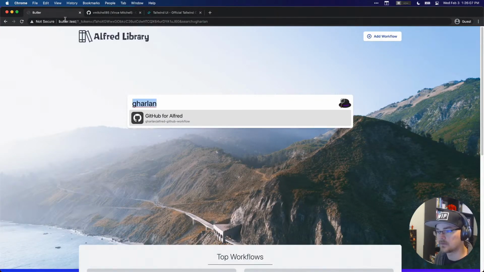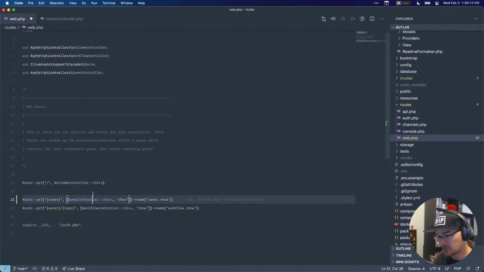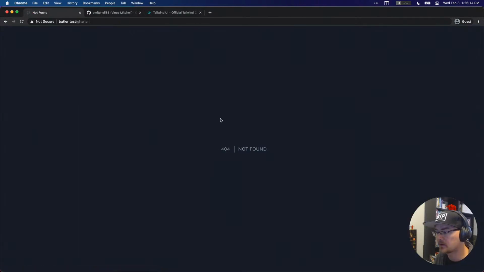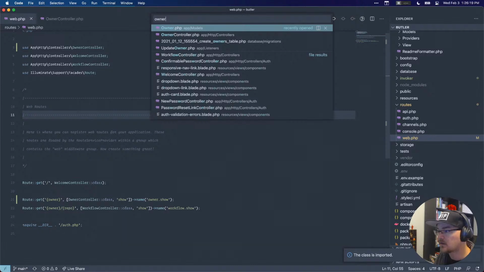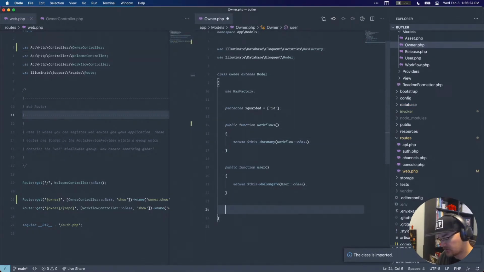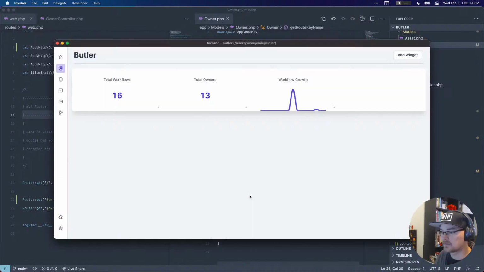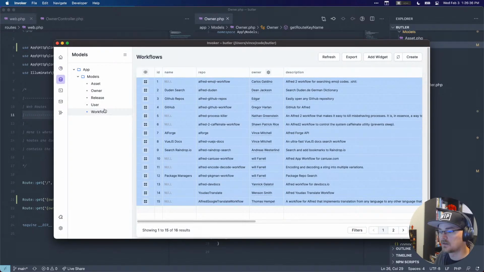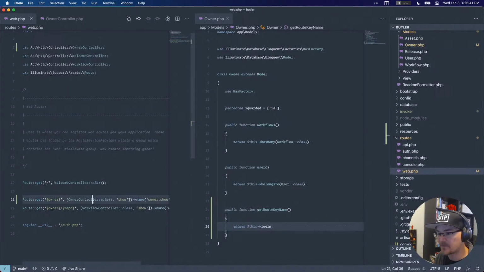So now if we just go to /Garland, owner controller does not exist. Oh yeah, we gotta import it based on the way I'm doing this stuff. Or if we're not found. Oh right, because it's going based on ID. So if we do owner, I think there's like a get route key name or something like that. And return this login. I think that's what we got. Let me look in Invoker. Owner login, right.